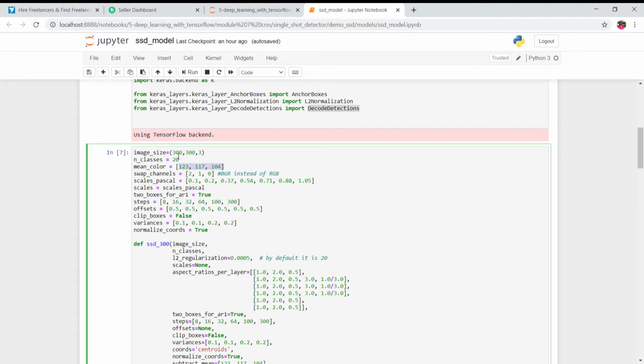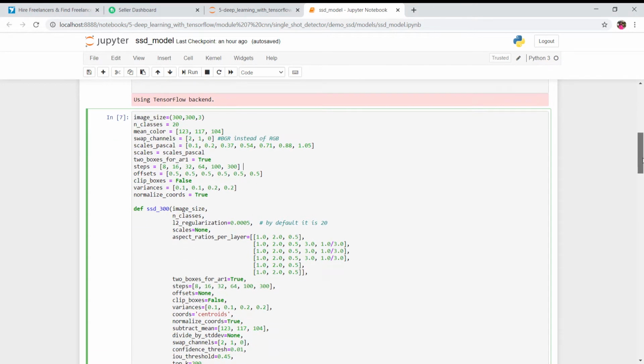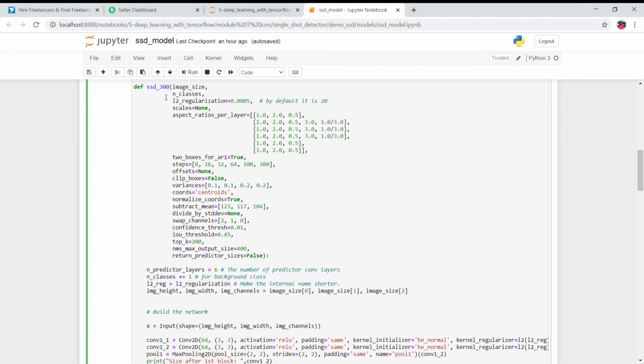So guys, I have explained these parameters in my previous video, so the link is already given in the description section. You can check it and understand what these parameters are, why we are using these scale values, and what these values are. You can understand all these things in that particular video. All right, and then we are creating a function with the name ssd_300.